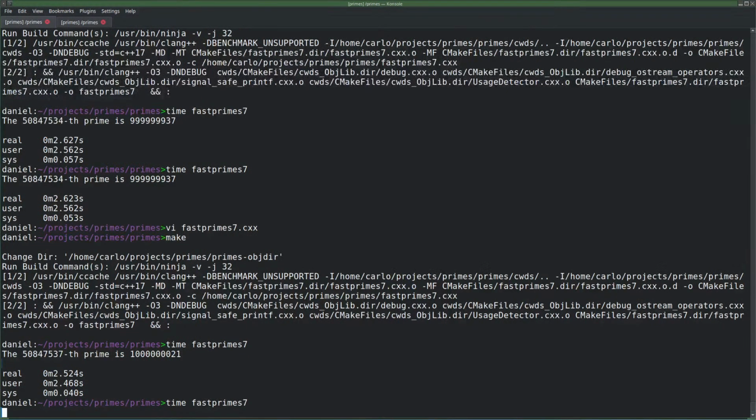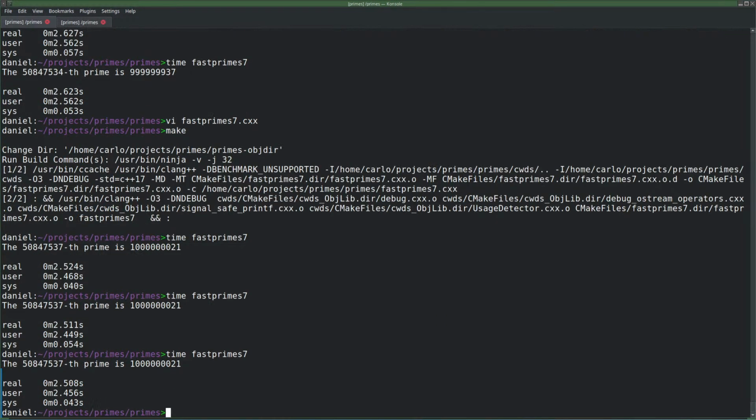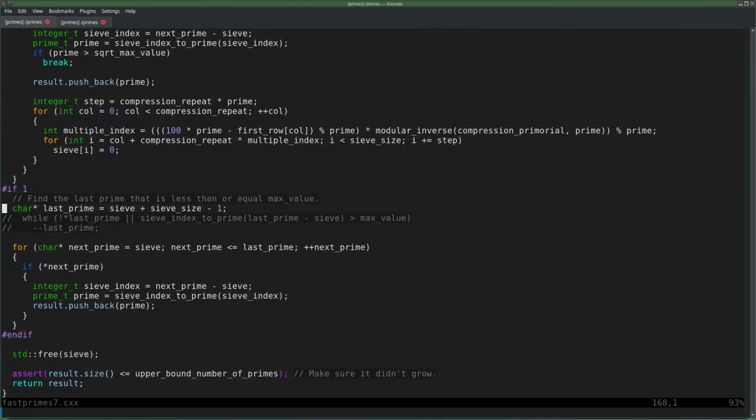2.5. Totally 2.5. Oh, that's impossible that this loop takes 0.1 seconds. Unless my sieve is way too big, but that's ridiculous. It's not the case.